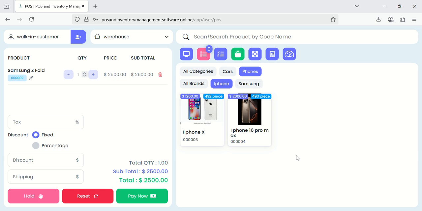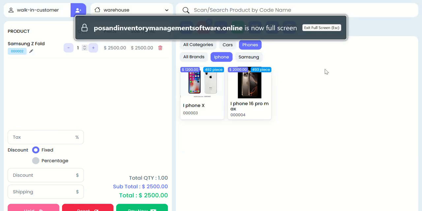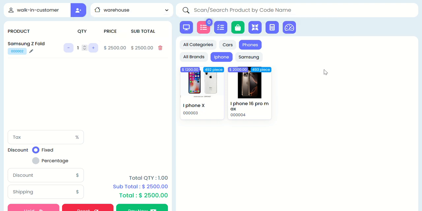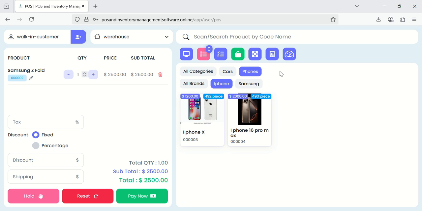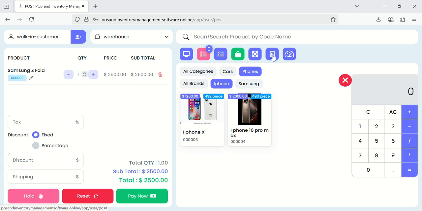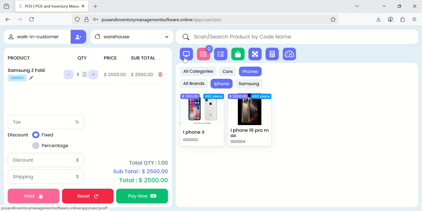POS full screen. Click the full screen icon to set your POS to full screen. POS minimizing screen. Click the minimizing screen icon to minimize your screen. Quick calculator. For some quick math by the side, click the quick calculator icon. Customers or second display. Click customer display icon to set the customer display screen.